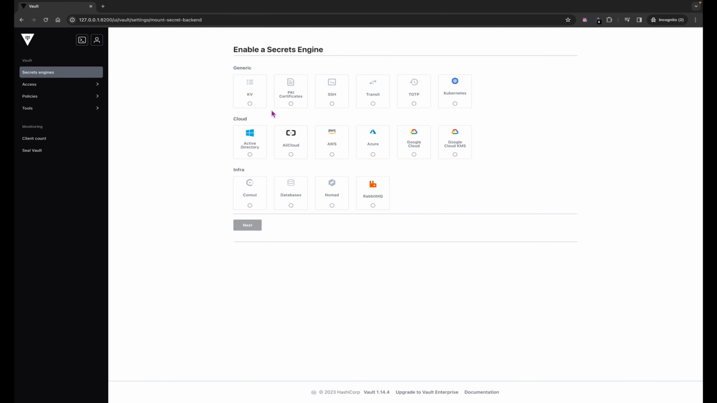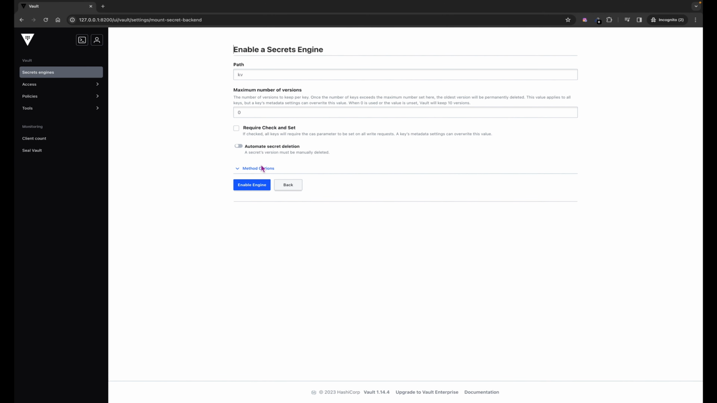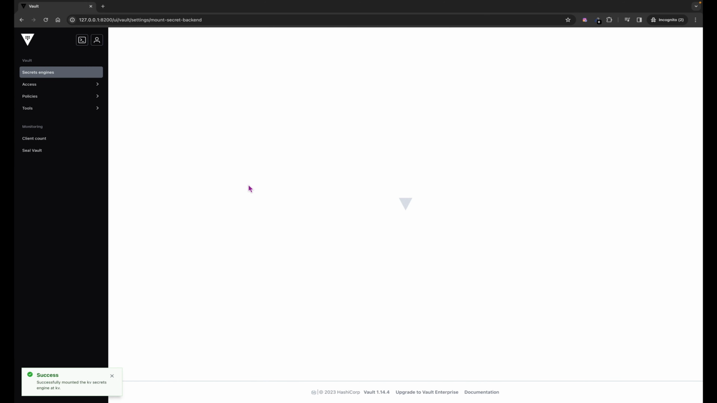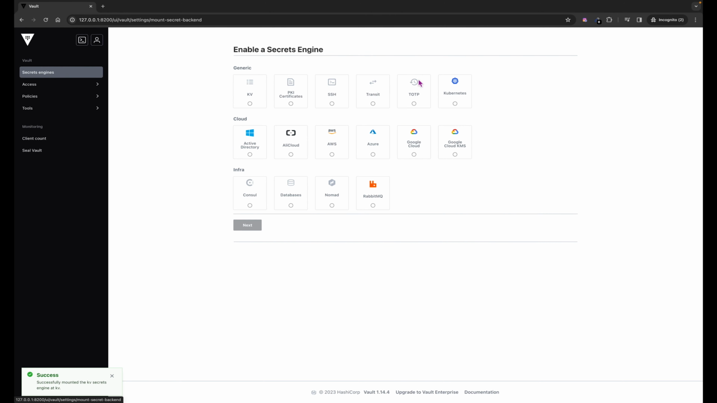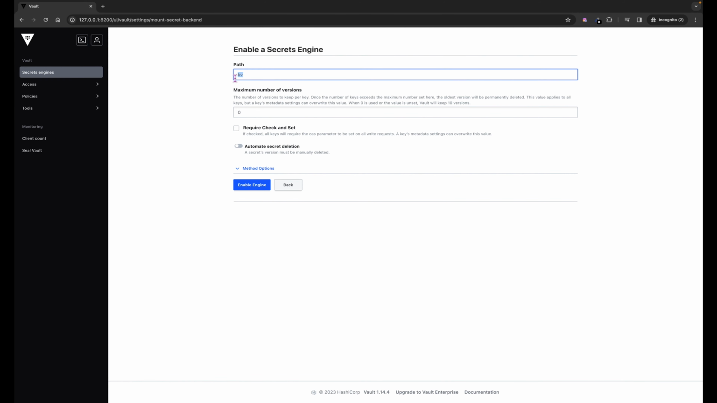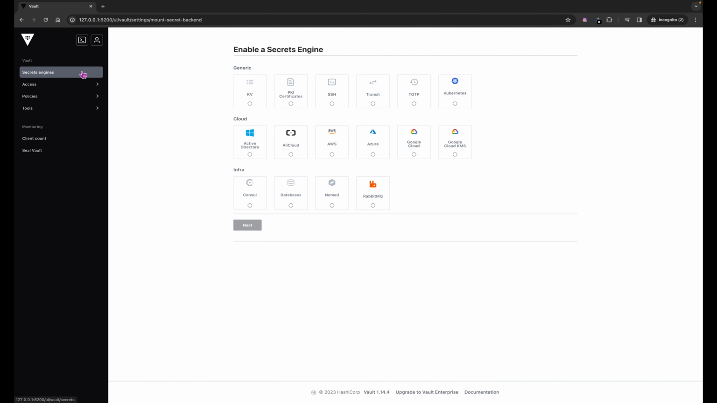So for this scenario, I'm just going to use the key value pair because I just want to store the keys and their respective data. And I'm just going to click on next. Now I'll simply click on enable engine, and the name of the engine that I gave was KV, but you can anytime go ahead and give a different name. So if I go to KV again, here you can just give a different name and it will create a secret engine based on the name that you have given.